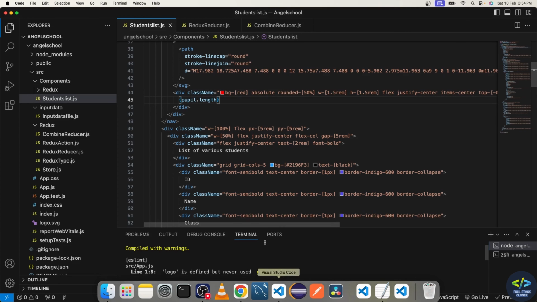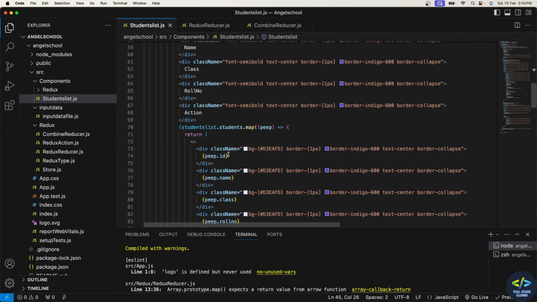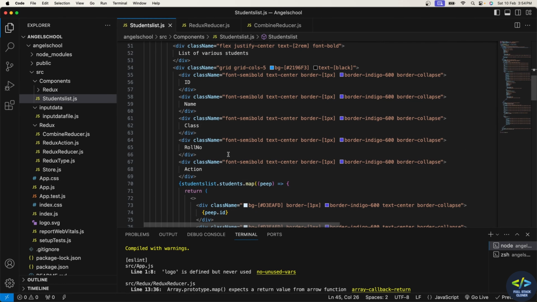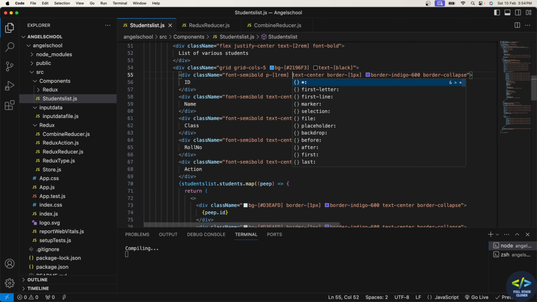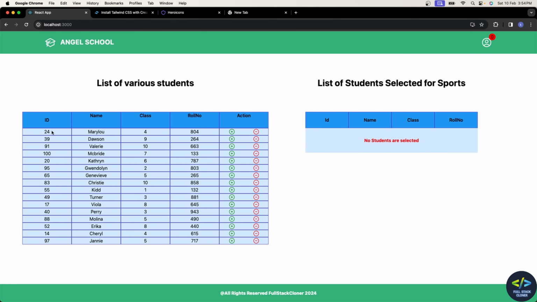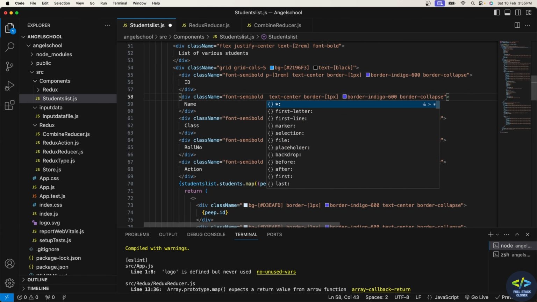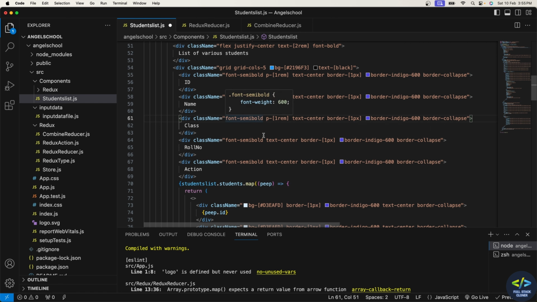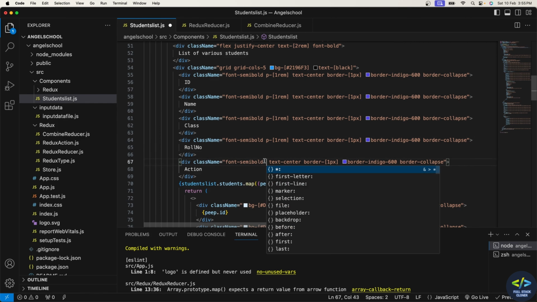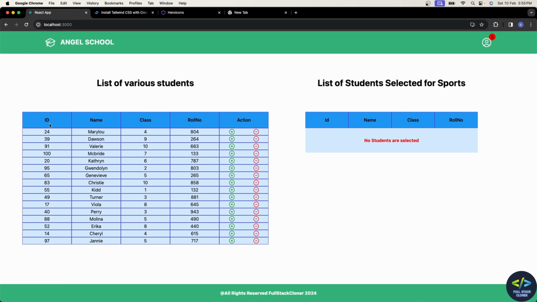Let me go ahead and style the heading for my various students table, master table. So here I'll put padding to be 1 rem, and let me copy paste. As you can see, 1 rem space is applied. So let me copy paste and add for all the headers. So this is how it appears.